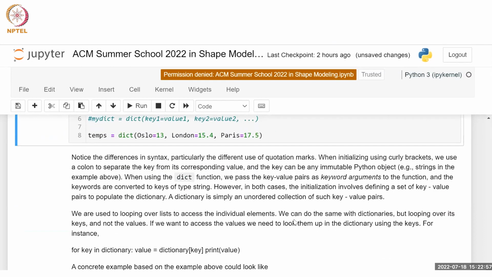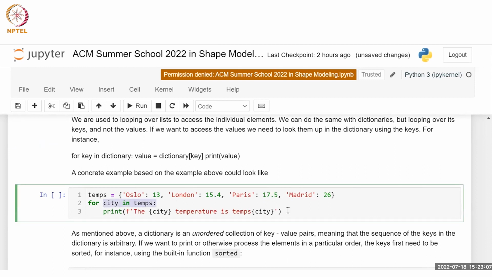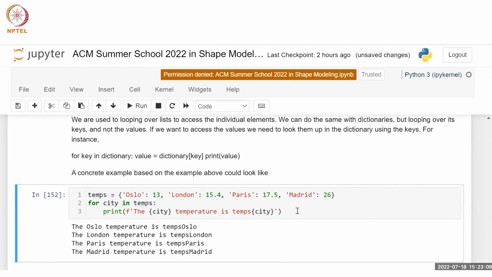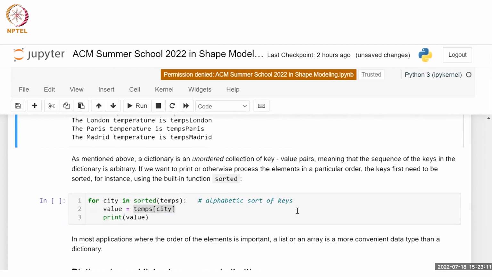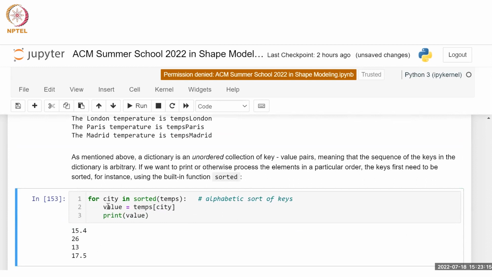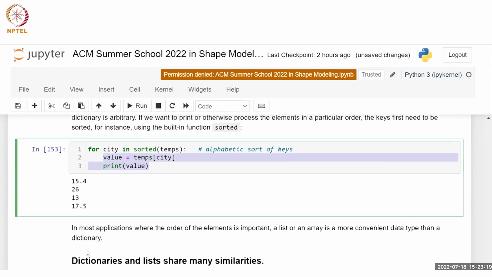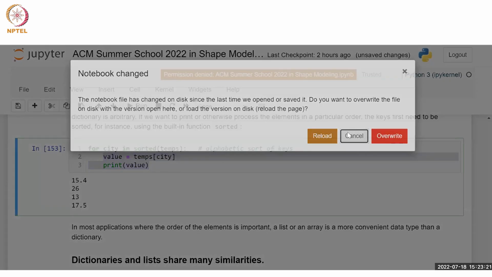Next, you can access both keys as well as values from dictionaries. Here we are accessing the keys of the dictionary, and you can also access the value of a dictionary this way. It will print only the value of that dictionary.